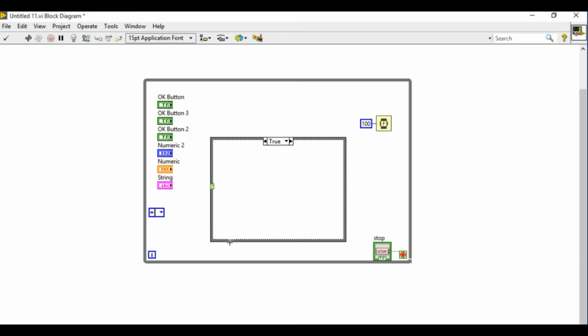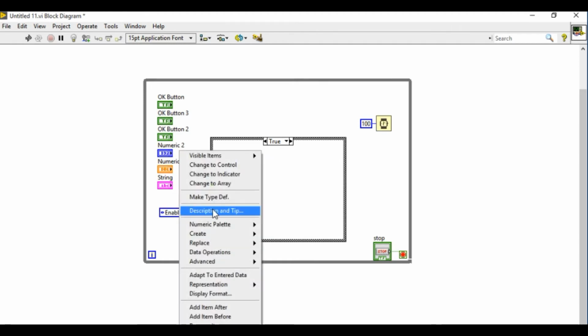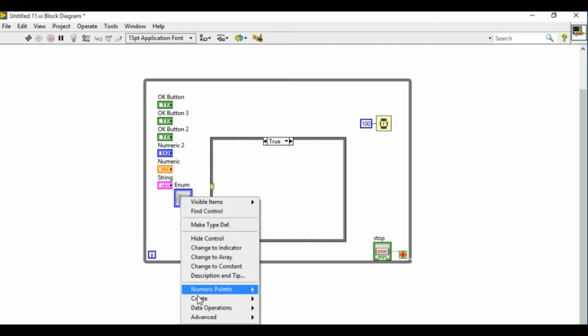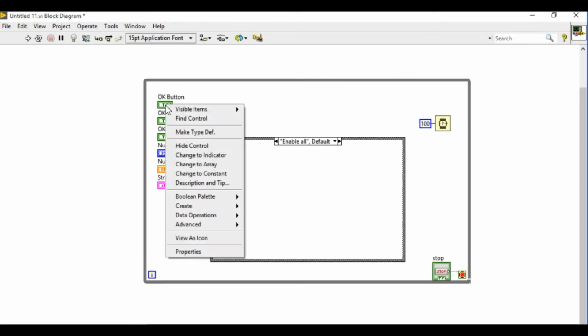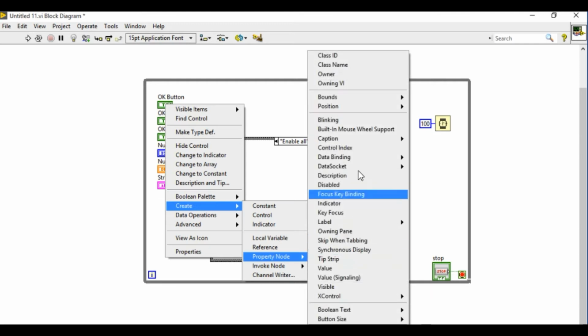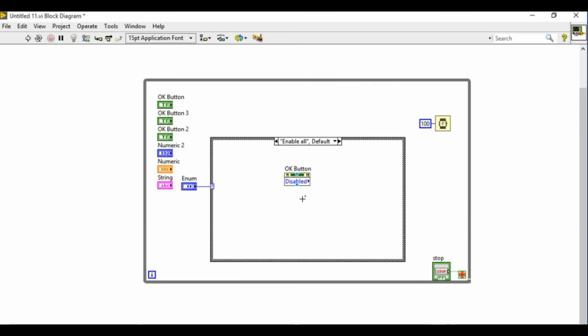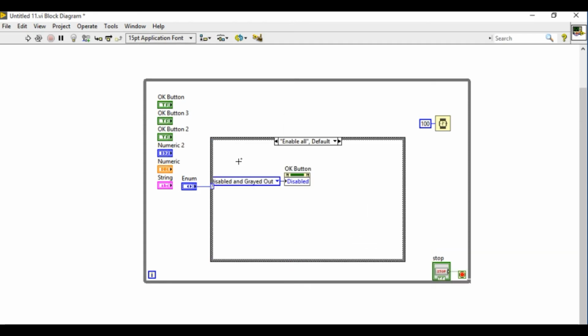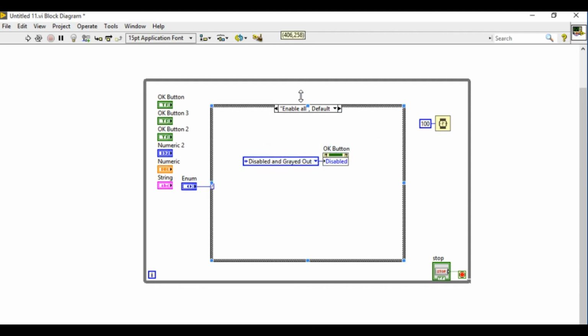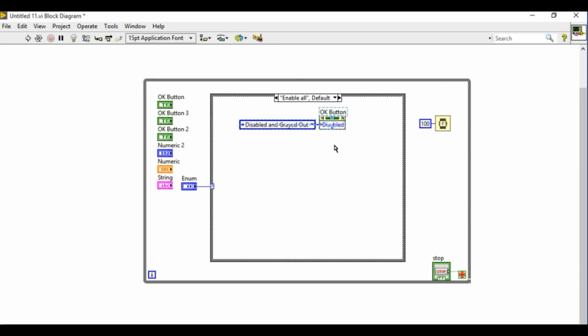So now what I'm going to do is make a case structure in which I'll write an enum to enable all or disable all. I'll connect that into the case. Our motivation here is to enable all the controls in this case and disable all the controls in the other one. The traditional approach is to create a property node for each and every control. In this case, I'm using the disabled property node. That basically means for 6 controls, I'll require 6 different property nodes.